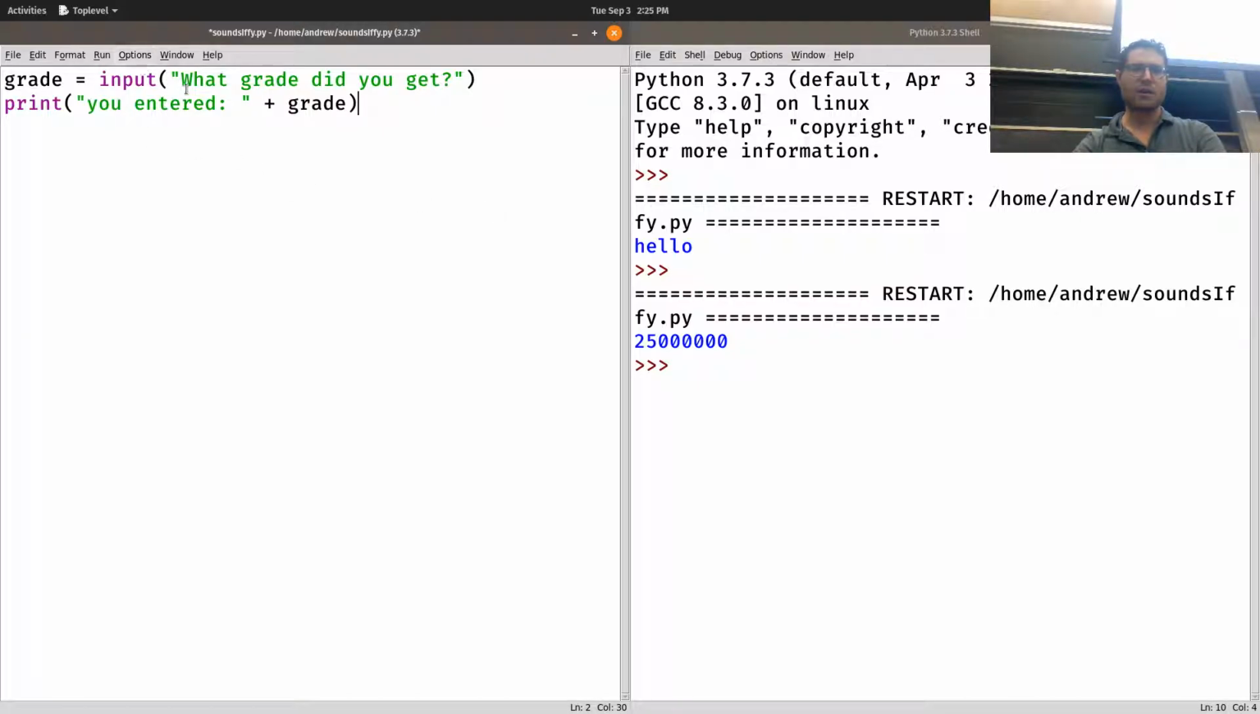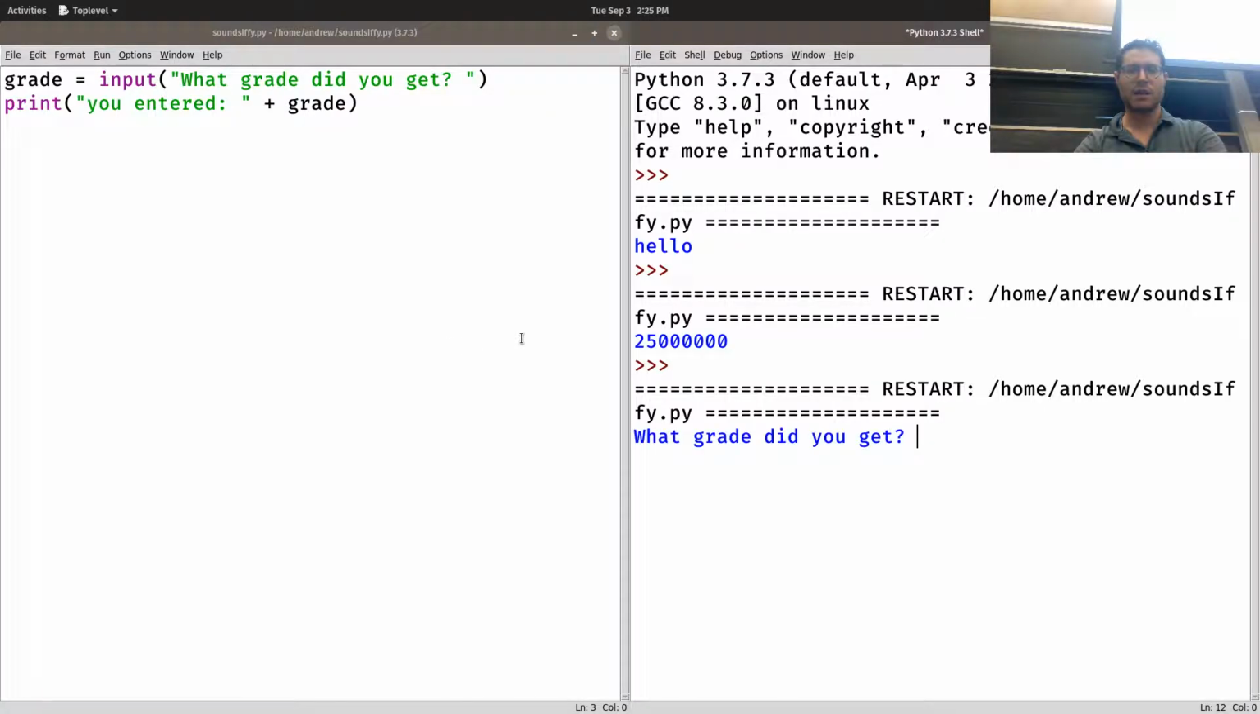With input, whatever we put in the parentheses of input acts as the prompt for our input. So if I do what grade did you get, space, and run it, it'll print out what grade did you get, and then a space, because I asked it to do a space, and then it's just waiting for me to put in my answer. So I'll put in 100. You entered 100. Great. Okay.